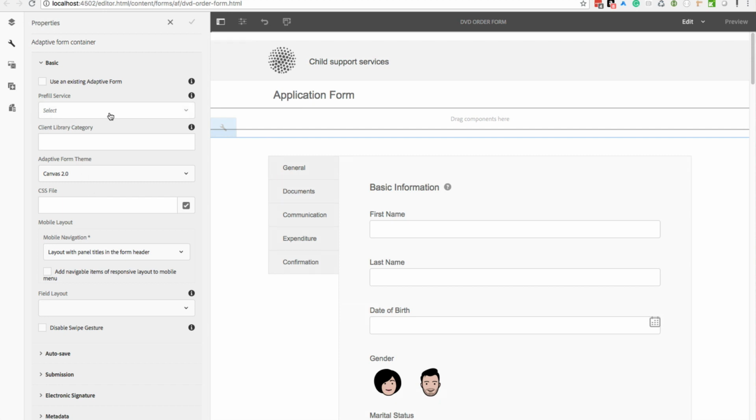But it allows us to figure out pre-fills, how we're going to pre-fill forms, what our client library include category is going to be for pulling in CSS that we can use everywhere if we want to customize stuff. Field layouts, do we want the label on top? Do we want it on the side? What happens when we submit it? Does it autosave? How do we do electronic signatures? What metadata gets submitted? All of this is in the top level of the form.